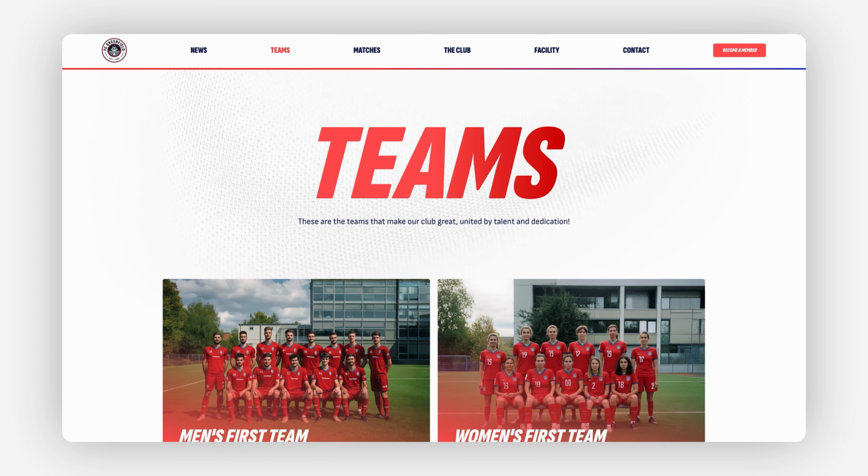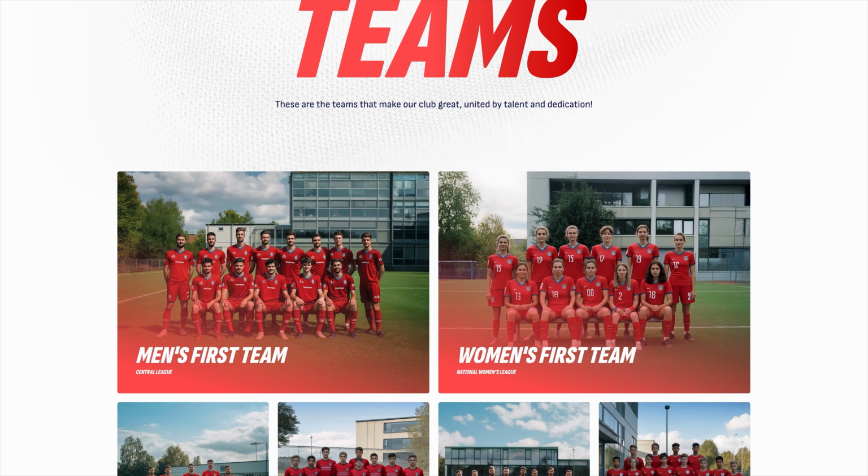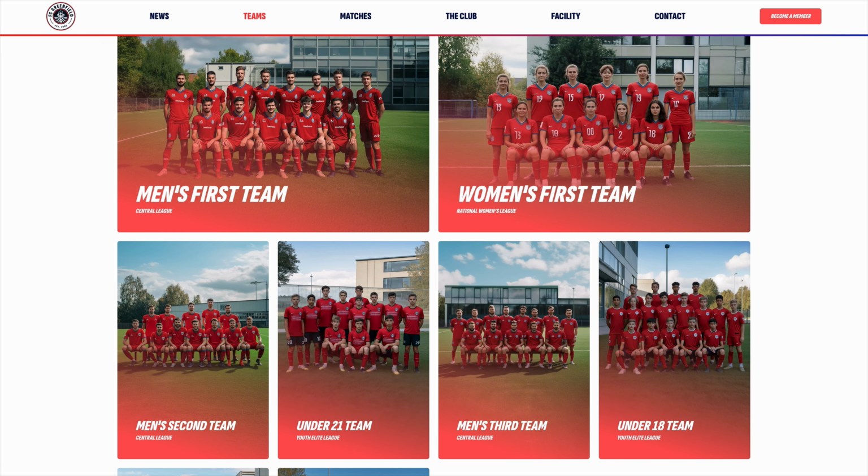Next are teams. The team index page shows all teams in an image gallery with 2 featured teams displayed more prominently at the top. Again, there is a nice color gradient overlay.